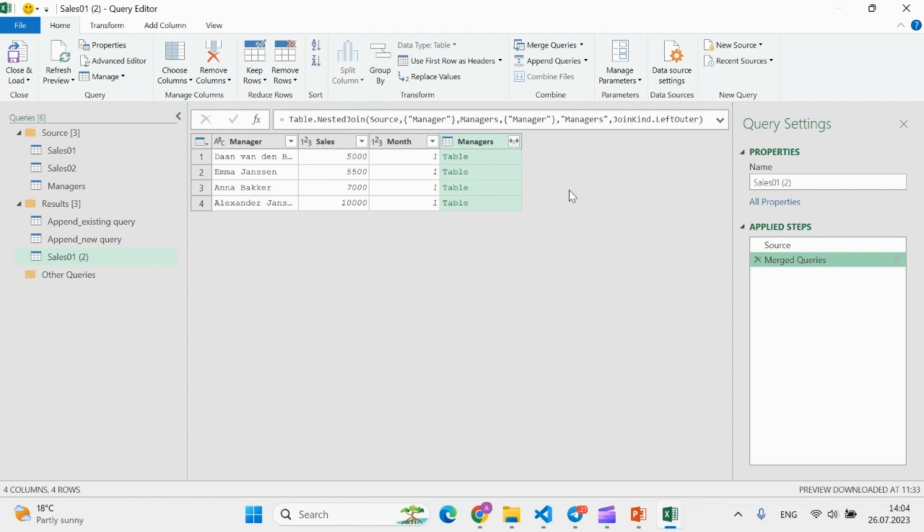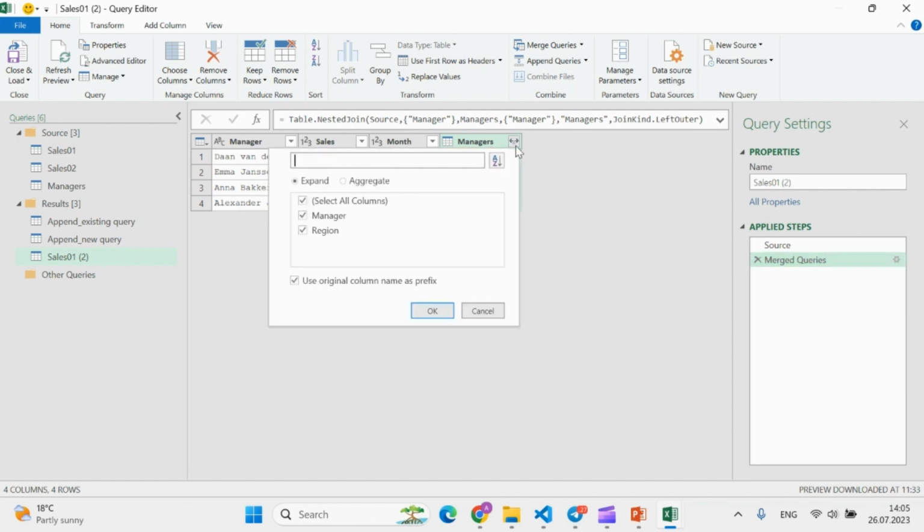We performed merge function and what do we see? There is a new column with table inside. But what does it mean? Power Query didn't automatically show all columns from the second table. It allows you to choose by yourself what columns you want to show. So, as a next step, you need to expand columns, like clicking on this button, and filter needed columns. I don't need column manager because these columns already exist in my table, so I select column region and click OK.